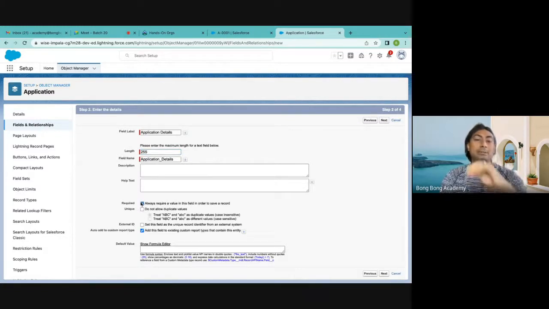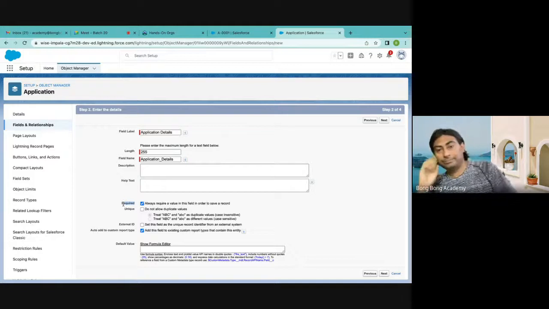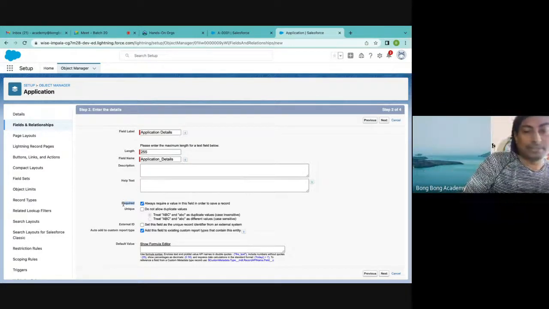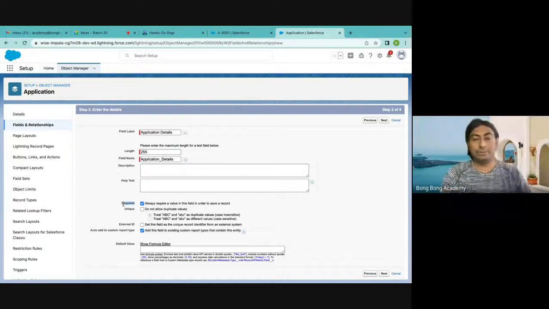Required means I will make it mandatory. So this field, required field, will only come on custom objects. Standard objects will not allow you to change it to required. This field is not available for standard fields. Standard custom fields only have this required field. So if I tick it as checkbox, in that case you cannot save without entering some value on this.